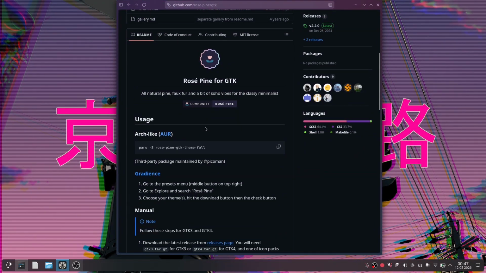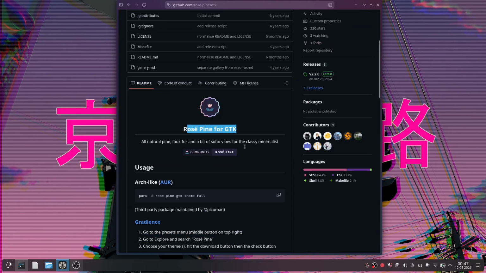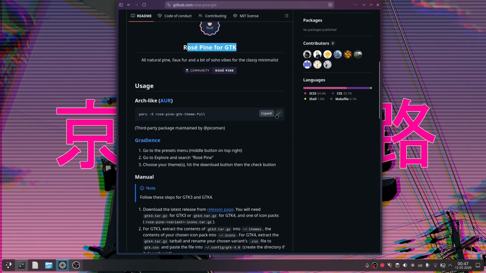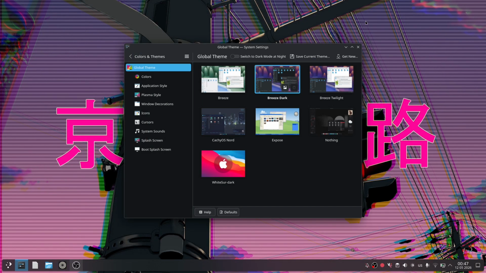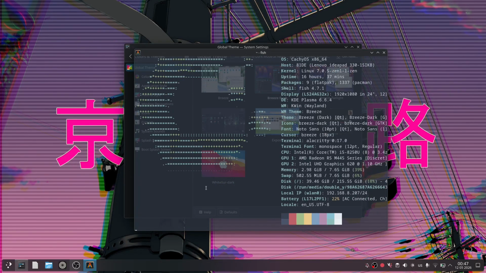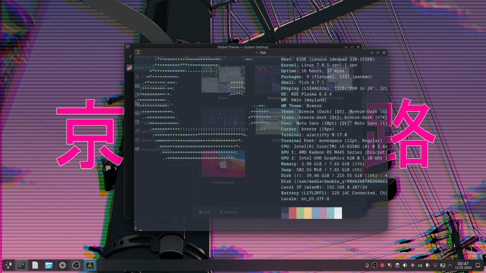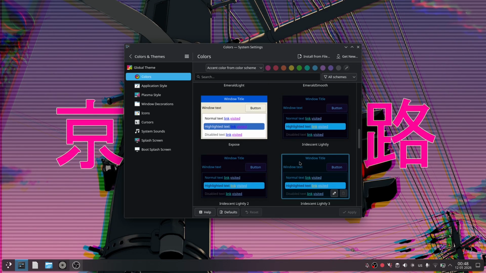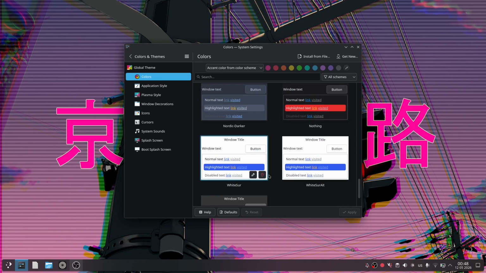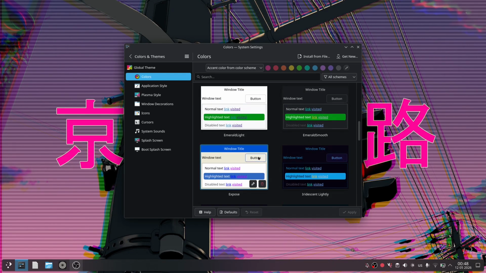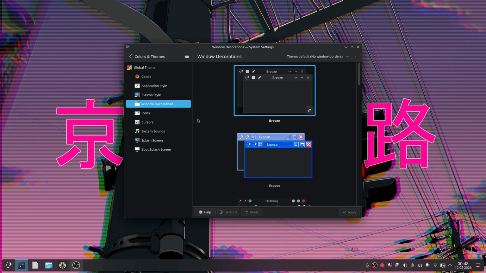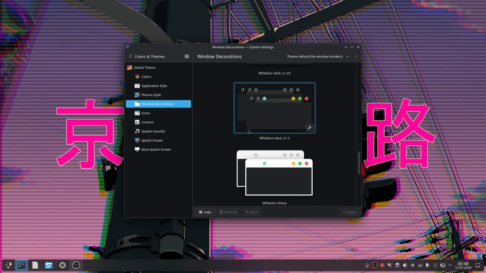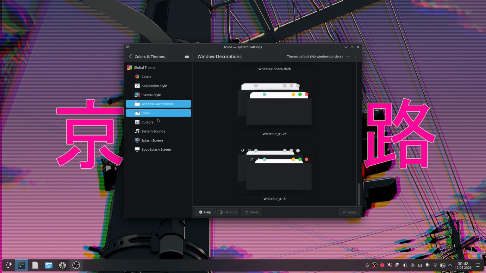So I'm gonna try this theme, Rose Pine for GTK. I'm gonna copy this, go to our terminal, and paste this in. Alright, so hopefully we got it. Did we get it? Can't seem to find it. Alright, no worries. We will go with our vibe.